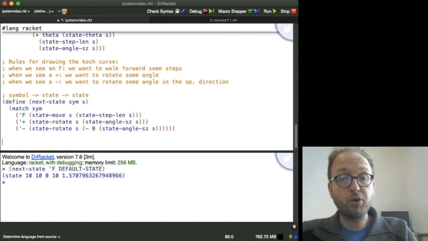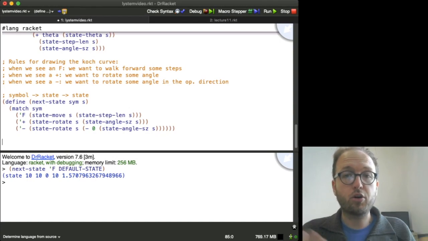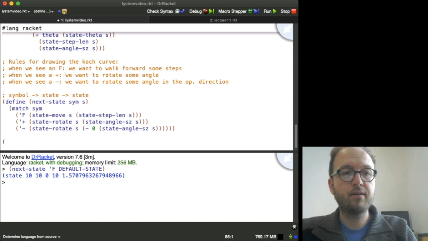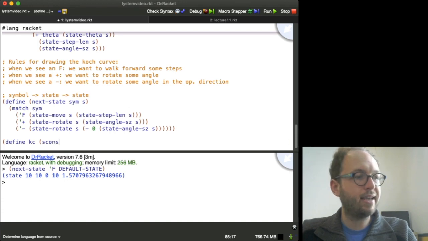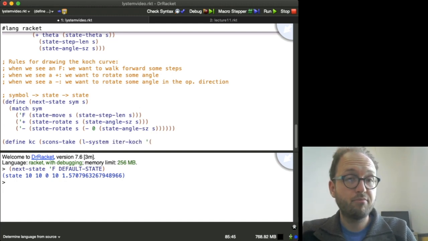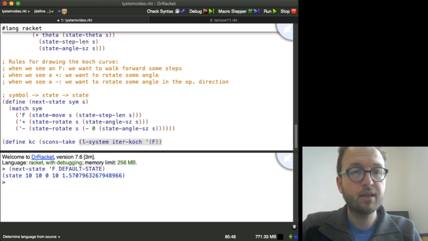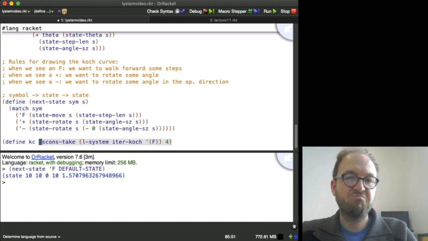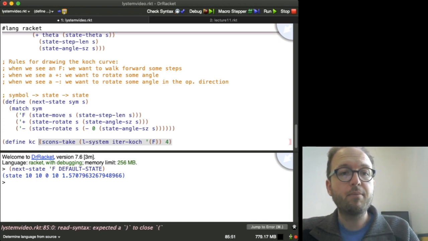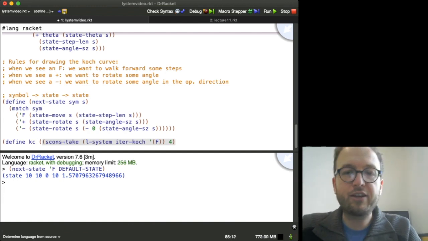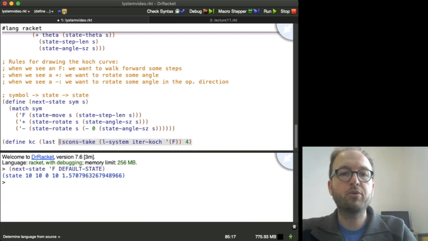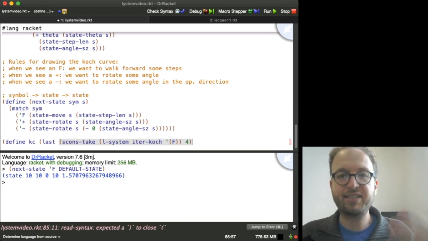Now something that's probably worth doing is let's bind a Koch curve to an identifier. So I'm just going to call it KC, to be, so we're going to scons take L system defined by iter koch, starting with just move forward. And let's grab the fourth one. Just for now, we can always change this later. But remember, this returns the list. This returns all the generations up to generation 4. Let's say we're only interested in the last one. So this will extract the last element out of that list of lists.